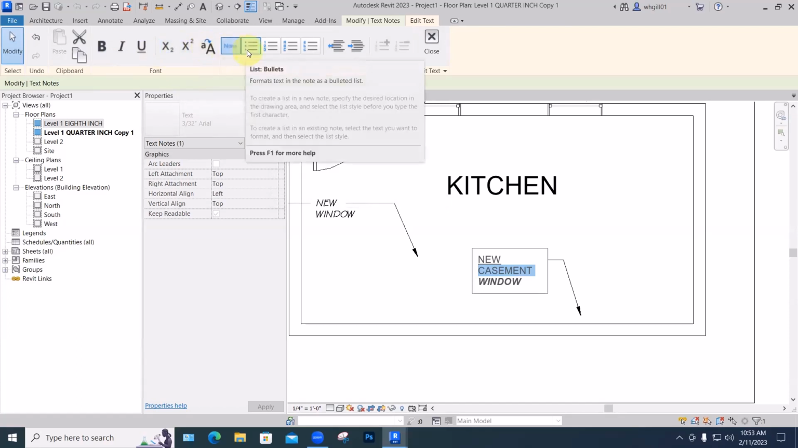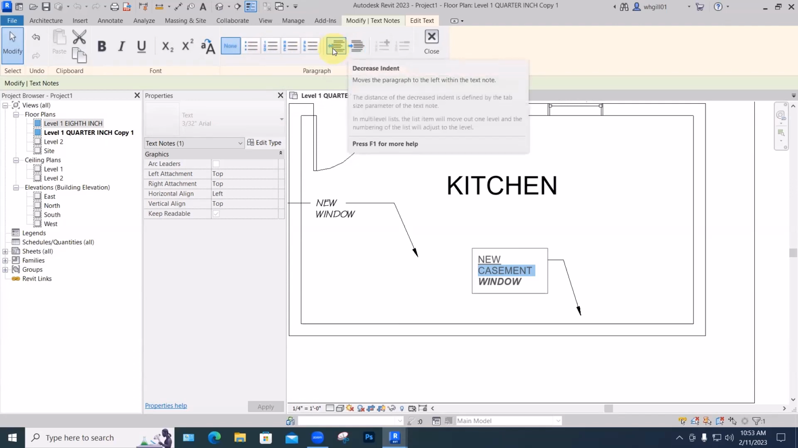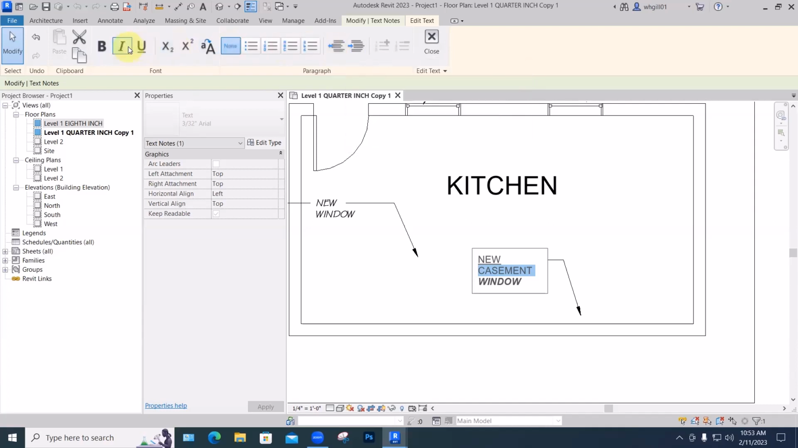We can also do bulleting and numbered lists inside there, as well as indents and outdents, which I guess just decrease any indents you might have done. So just a minimal amount of formatting, but we don't change the height and we don't change the fundamental font of each piece of text.